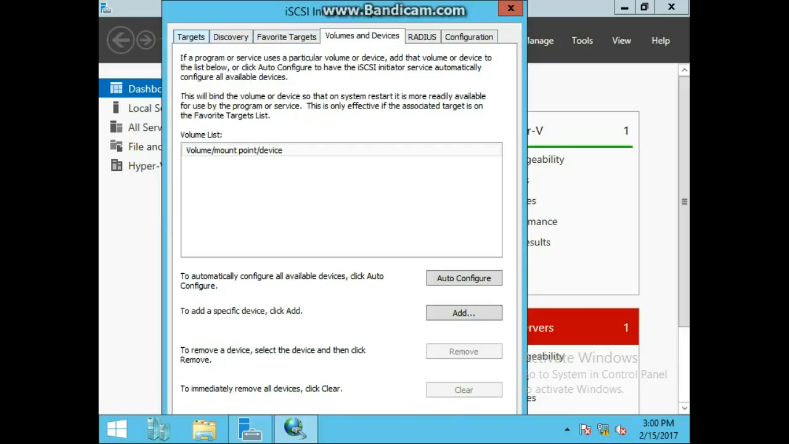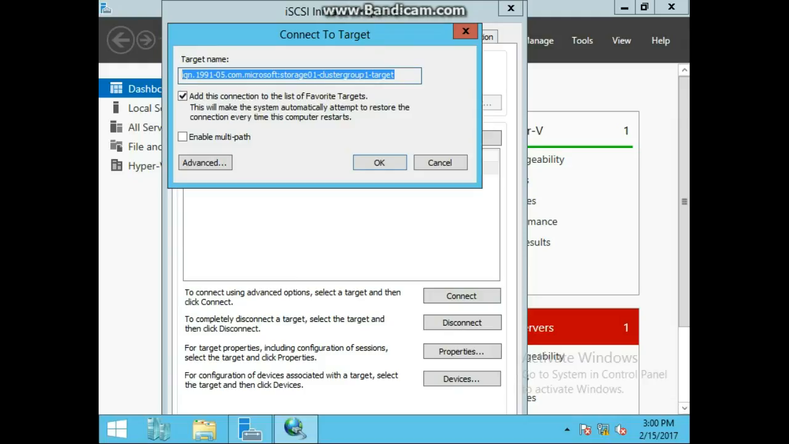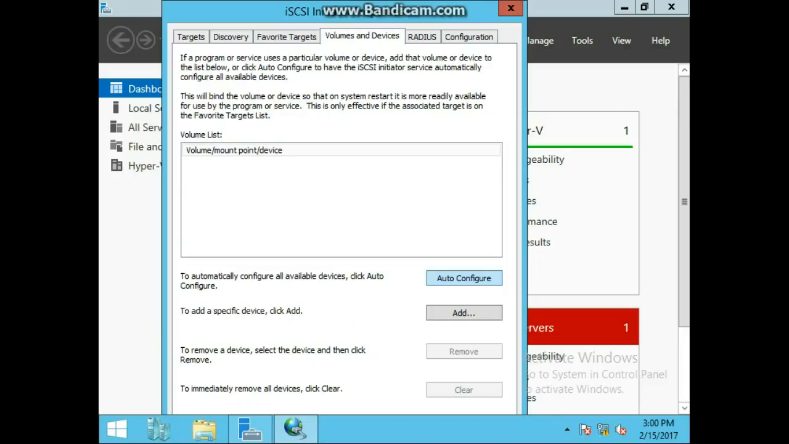Actually, you have to go over to the Targets tab. Okay, and then click the inactive Discover Target. And we're going to click Connect. Okay. Now we head over to Volume Devices. And let's try that again.